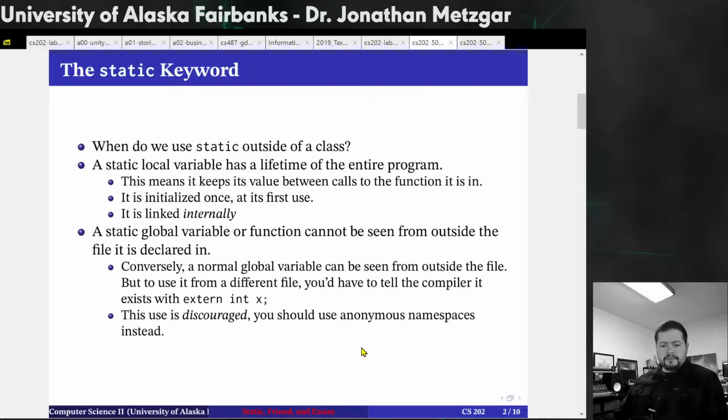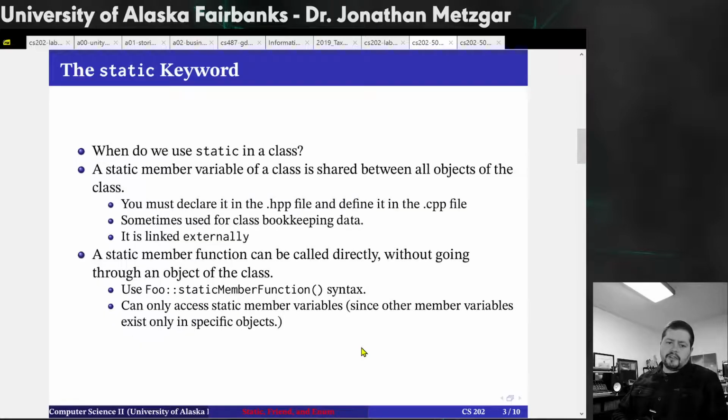Okay. So next up is using static inside of a class. When we use the word static, it can mean that we're applying it to a member function or a member variable. So let's talk about member variables first. Those are going to be shared between all the objects of the class. That means you're going to need to declare it inside your header file, and then you'll define it in the C++ file. It's very easy to forget to actually make the definition, and then you only have the declaration. So we often use this for class bookkeeping.